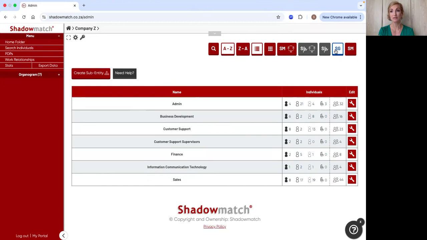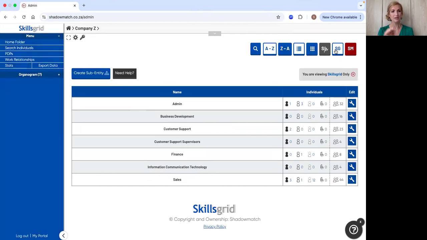When you use Skillsgrid alongside other products like ShadowMatch and StressMapper, make sure to use the filter option. This filter will focus specifically on Skillsgrid, so any action or functionality you would then use would be linked to Skillsgrid specifically.